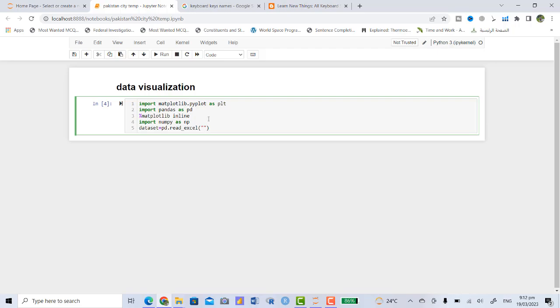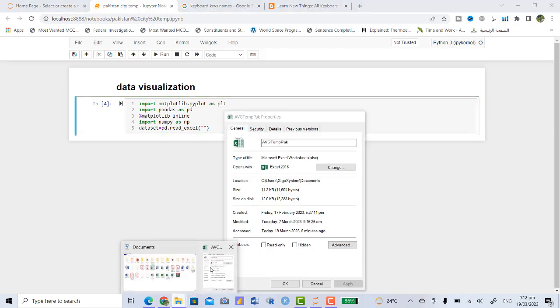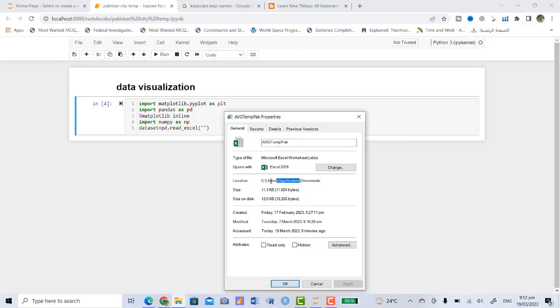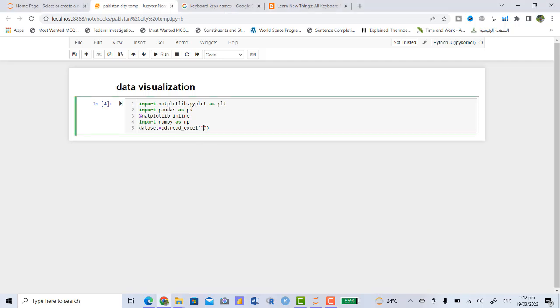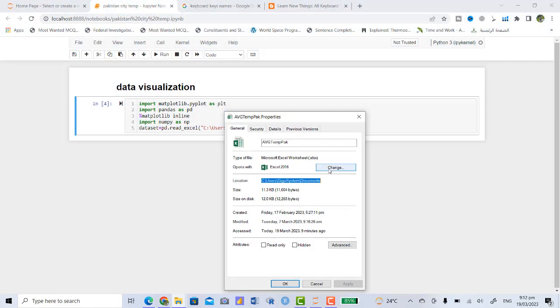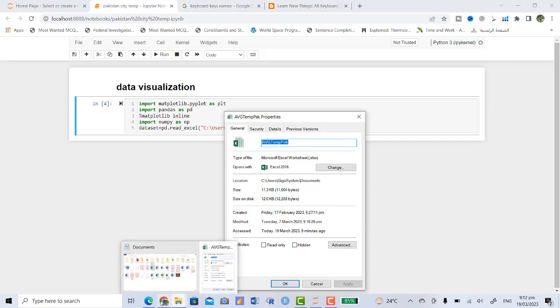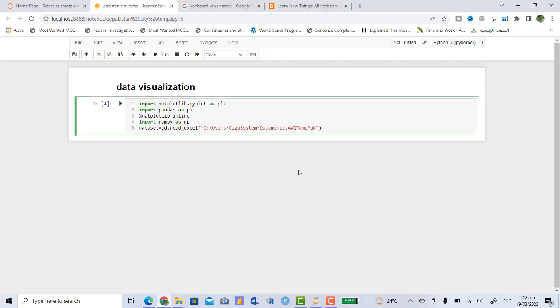Now I will import my Excel file like this. Copy location, and paste here. Now I will copy the file name. My Excel file name is avg temp park. Copy this and paste here.